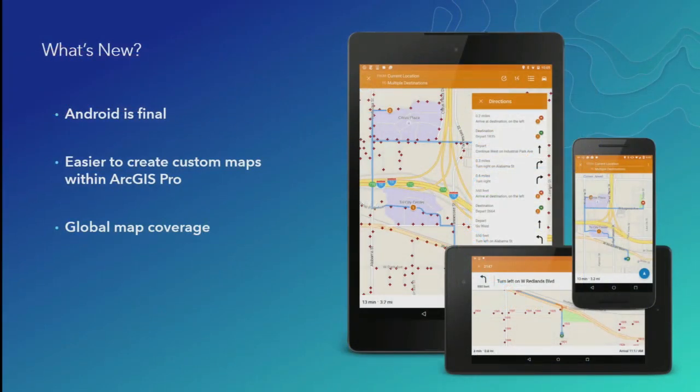So what happened since last year at the UC and this year? What's new is Android's in final. Last year we came and had Android in beta. Now it's final. It's out there. It's released. We've made the custom map creation process a lot easier and improved on that process within ArcGIS Pro. Later in the presentation, Mark will walk us through this custom map creation process, but we've really tried to streamline that and make it a little bit more simple.